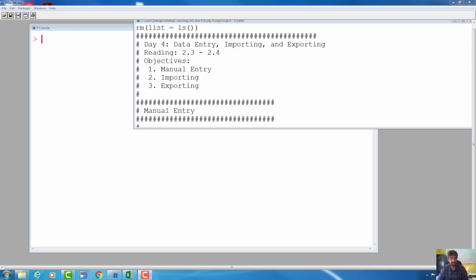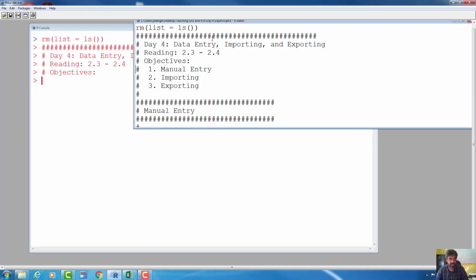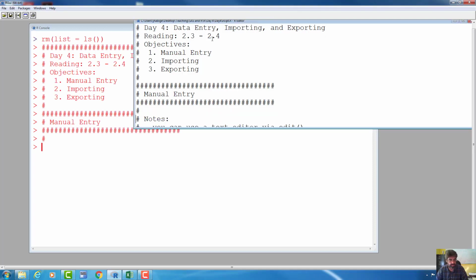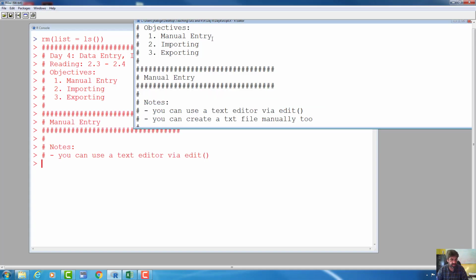Okay, let's talk about data entry, importing, and exporting. So we'll talk about manual data entry first, then importing, and then briefly exporting. Okay, so a few notes about manual entry.